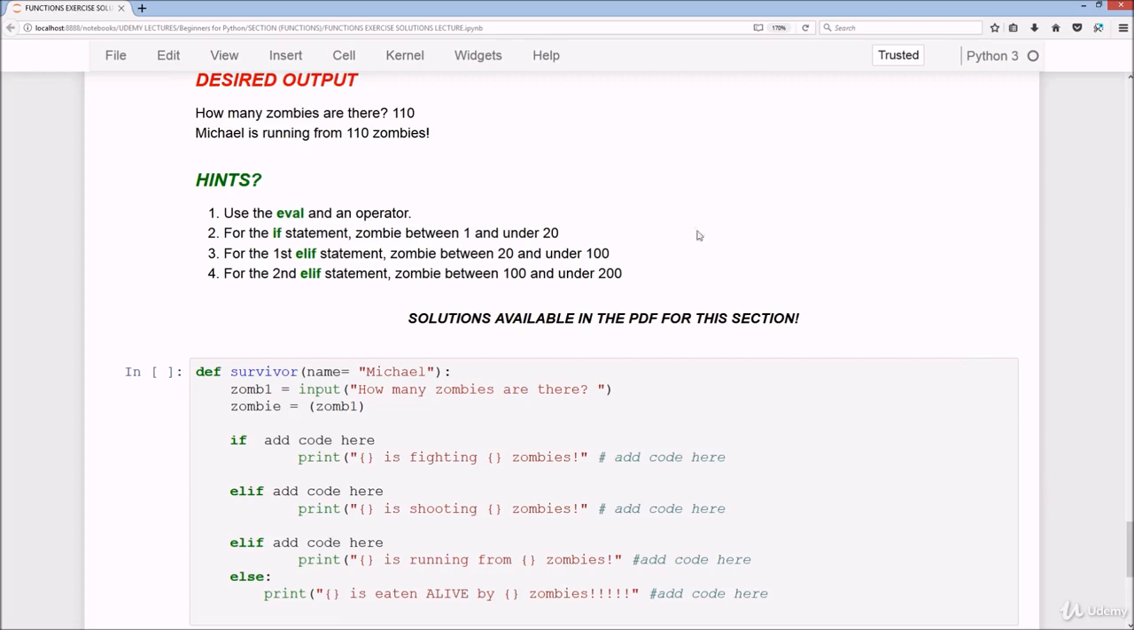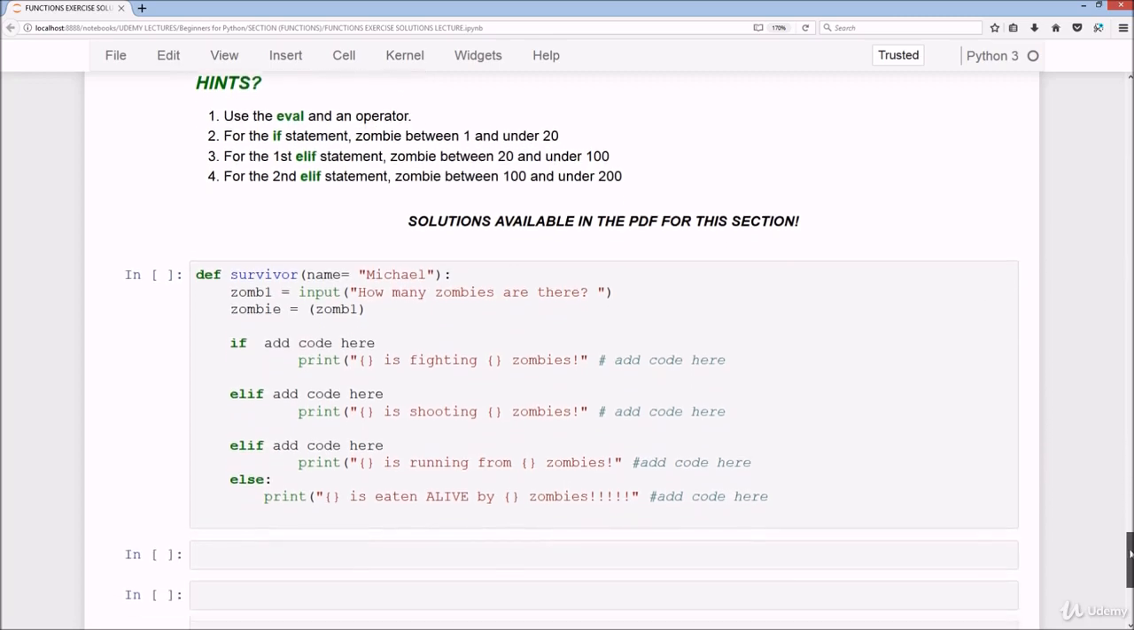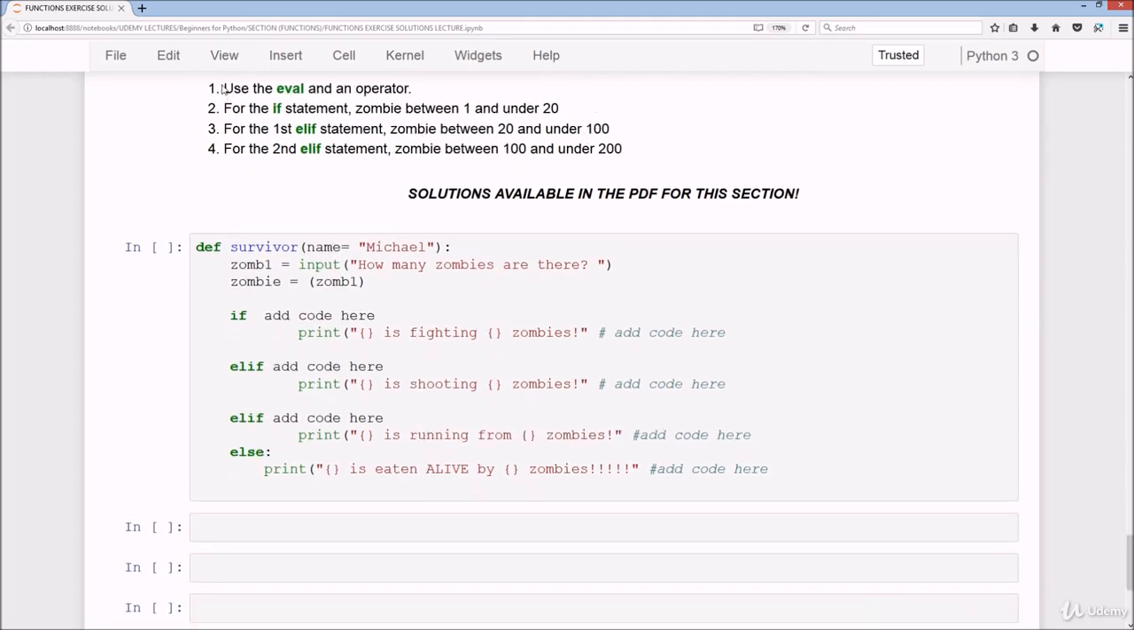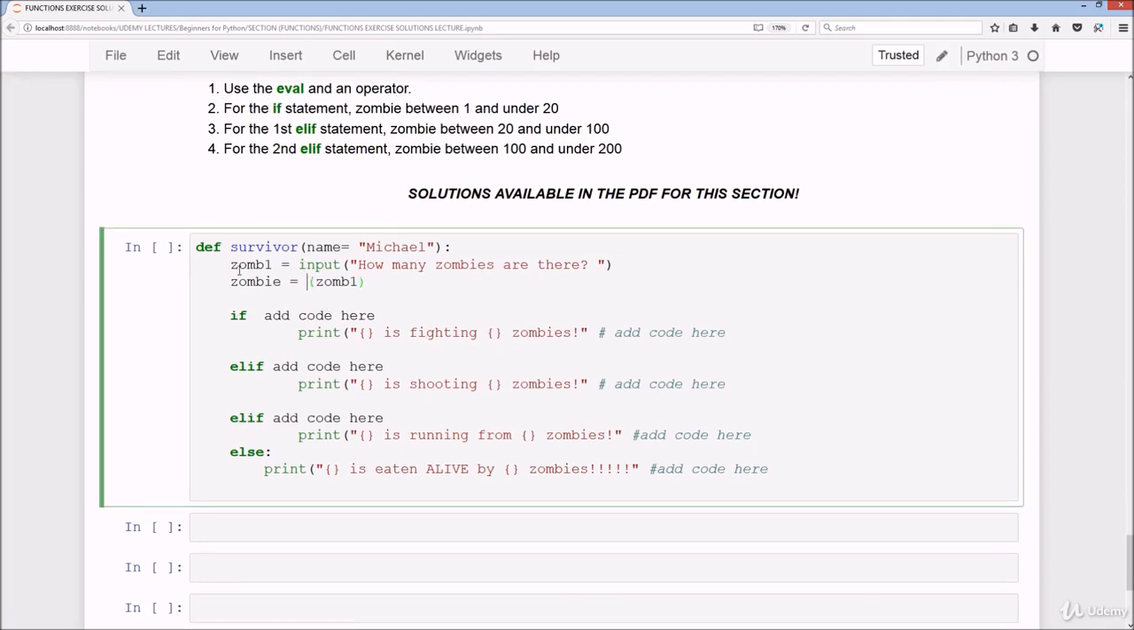And then we've got our hints here. So we'll just scroll down. So number 1, use the eval and an operator. I didn't say what operator it was, but it should be quite obvious. It's going to be the AND operator. Okay, so what we want to do is convert this into an eval. So zombie into an eval.